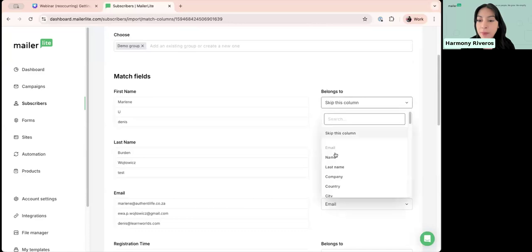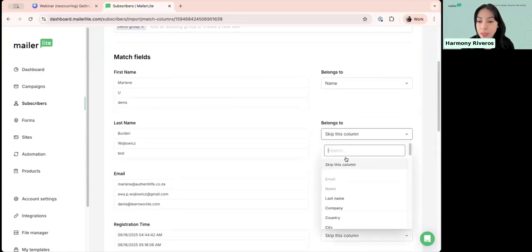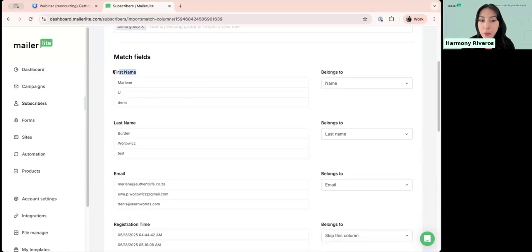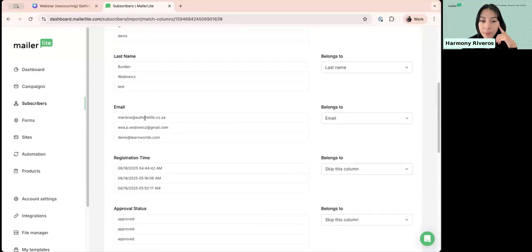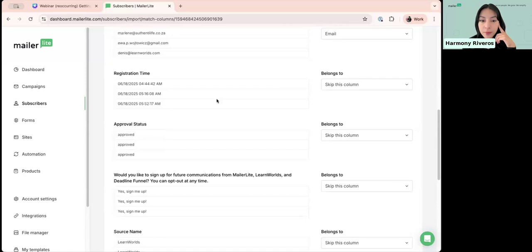First name, it's easy. We can just put that in the name field, different ones to choose from. Last name goes into last name. And this is also what was in the file itself. So the file had these headings. So that's how I know that these are the first names and last names. Email is picked up automatically, so I don't have to choose email.